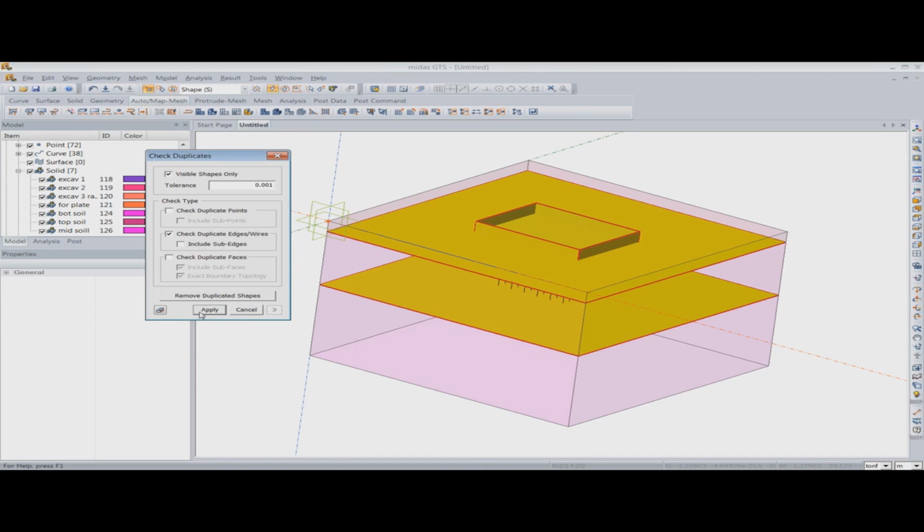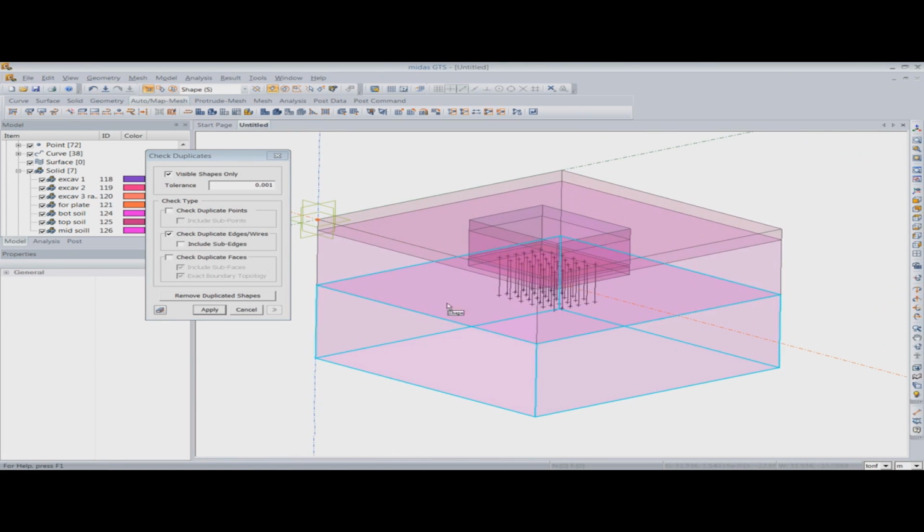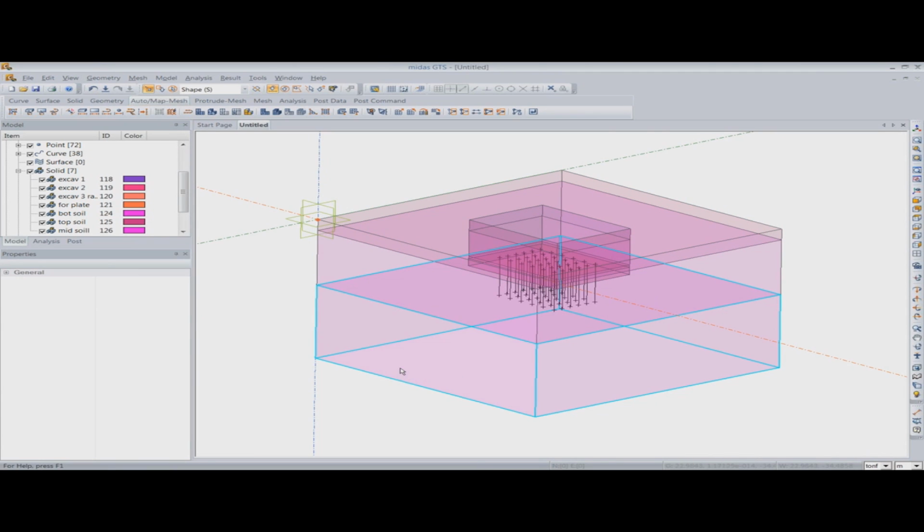let's say I just want to see the duplicate wires, I can just see the duplicate wires. As you can see here, these are the duplicate wires which are common to two different areas. So in this way you can check whether the modeling that you have done is correct or not by using the check modeling features.